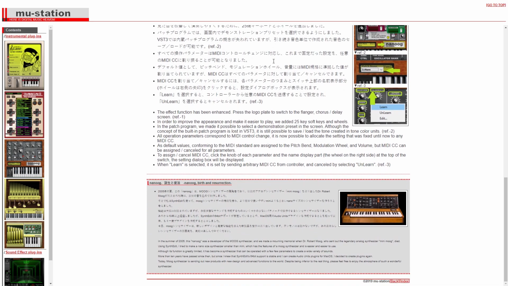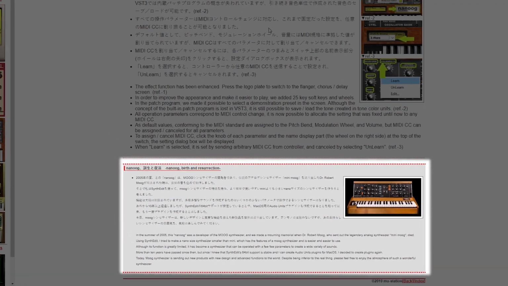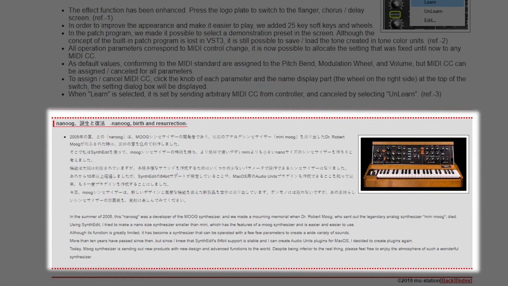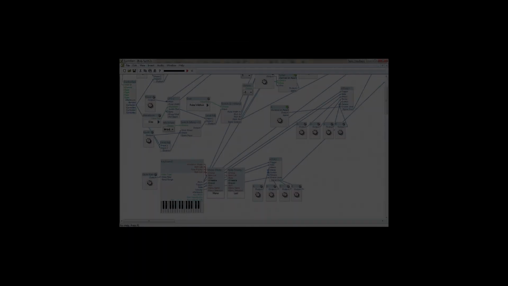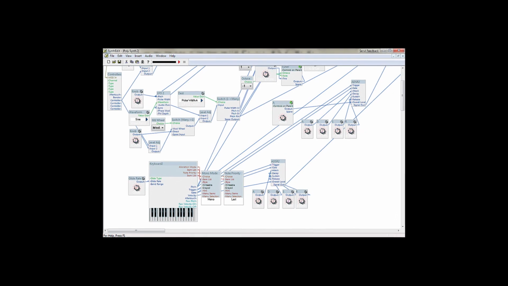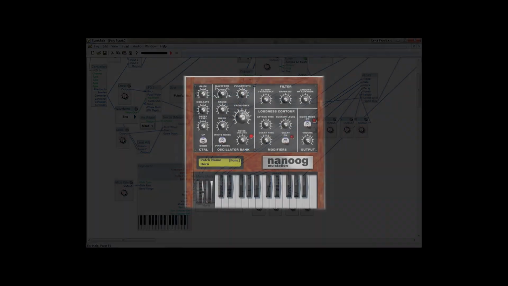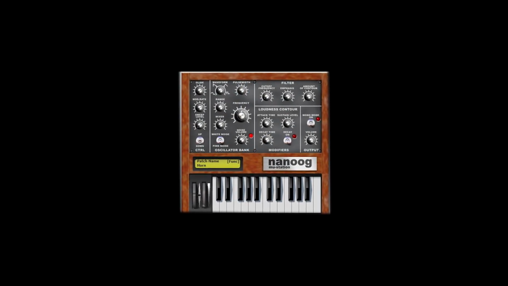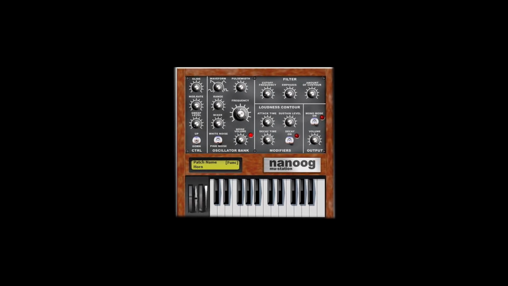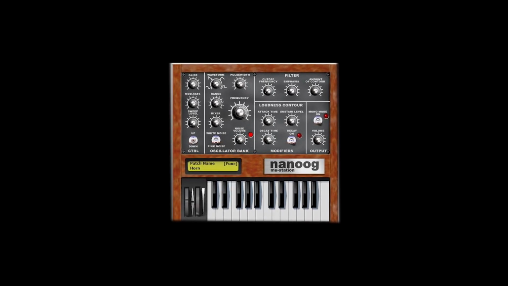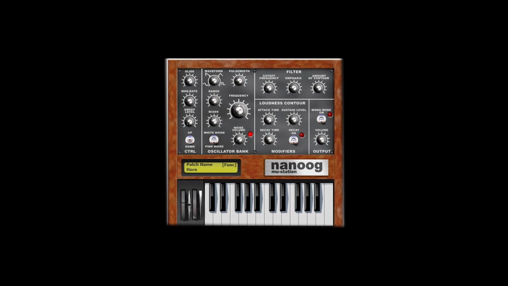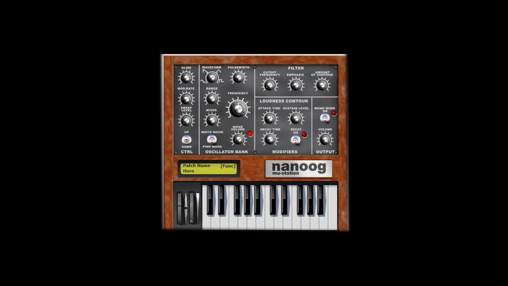At the bottom of Nanoog's webpage is a note from the maker, which I've used Google Translate to read. In the summer of 2005, Nanoog was created with condolences when Dr. Robert Moog, the creator of the Moog synthesizer and pioneer of the legendary analog synthesizer, the Mini Moog, died. I decided to use SynthEdit to create a nano-sized synthesizer that has the characteristics of a Mini Moog synthesizer, but that was smaller and easier to use. Although the functionality is very limited, it has become a synthesizer that can be manipulated with a few parameters to create a wide variety of sounds.